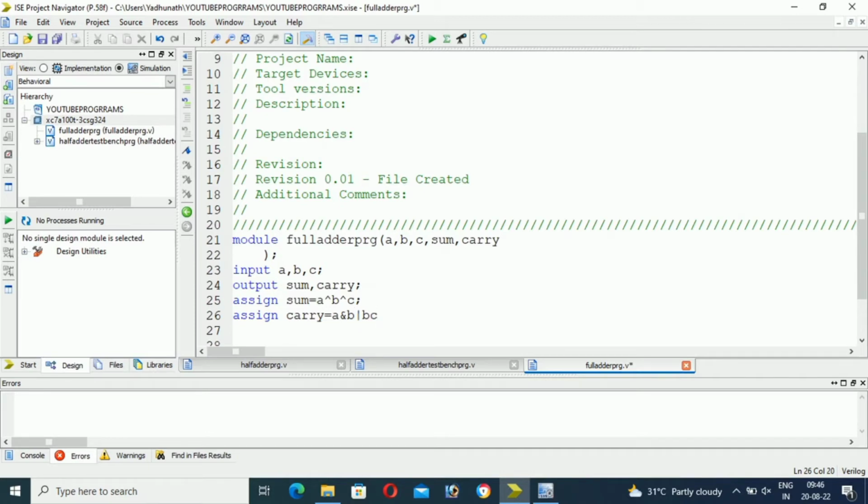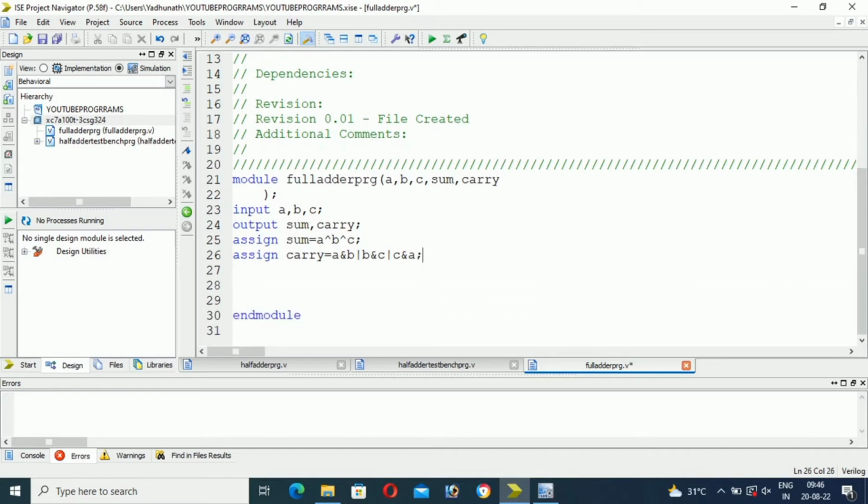So bc, this is not valid actually. That means bc is nothing but a product. A product can be achieved by using the and operation, so for that purpose I have to use the and symbol. ab plus bc plus ca. Next ca is nothing but a product, so the product of c and a can be carried out by using the and operation. Basically the and operation can be carried out using this symbol. So the sum of a, b, c can be obtained by using the XOR of a, b, c, and carry can be calculated by using ab plus bc plus ca. So this is the code for the full adder in the module program. This is only a simple two lines of code.